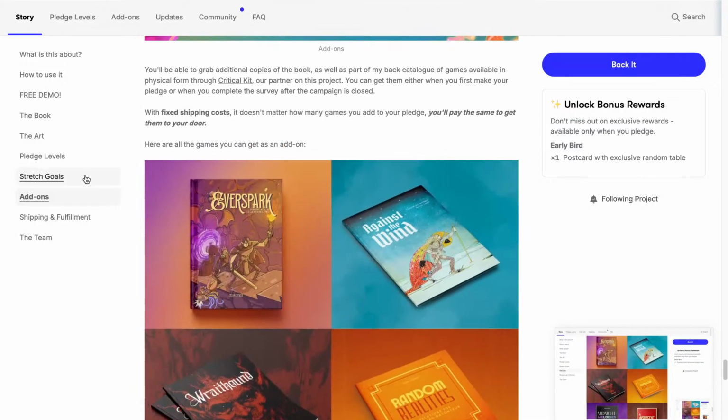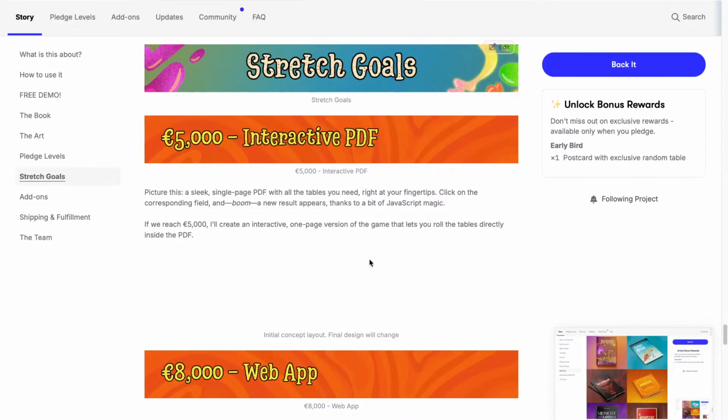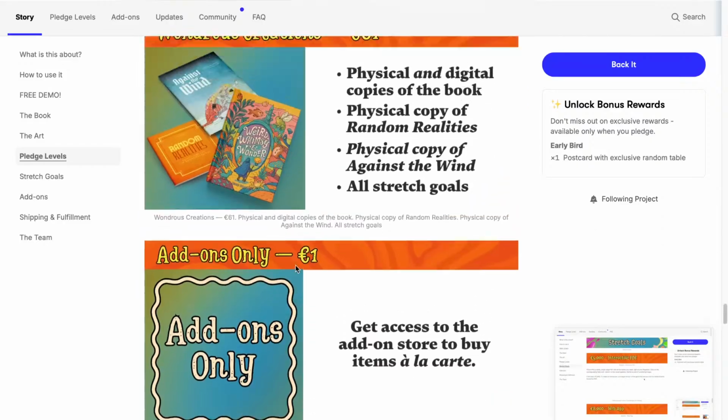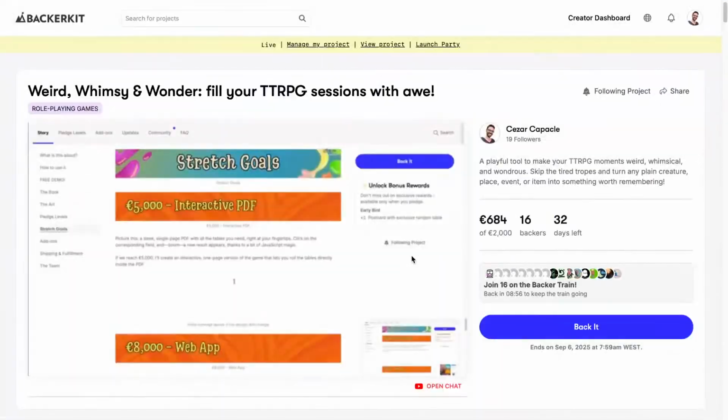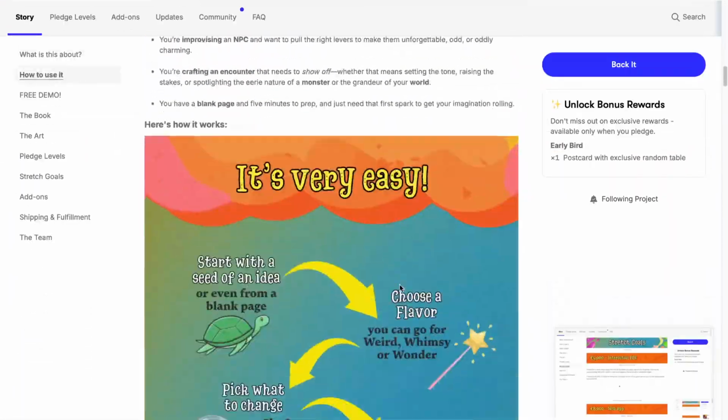Okay. I have two stretch goals. I want an interactive PDF, that is something that is not loading here for some reason. Let me see if I can. Oh, if I reload this page, we might get chaos once more. I don't want to do that.